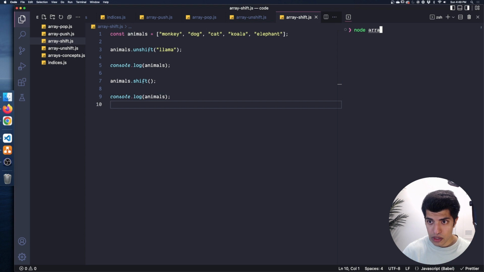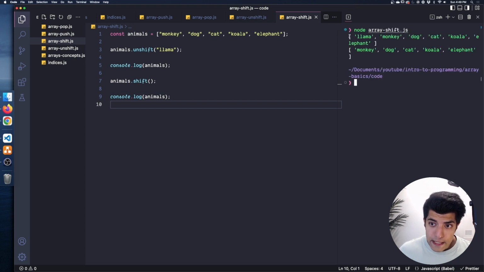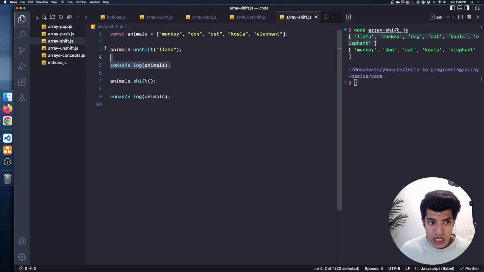Do array-shift. So you can see that I have llama added to the start of the array right here, which is happening on lines 3 and 5. And then when I do a shift on line 7 and log out the array again on line 9, llama is removed, and monkey goes back to index 0.